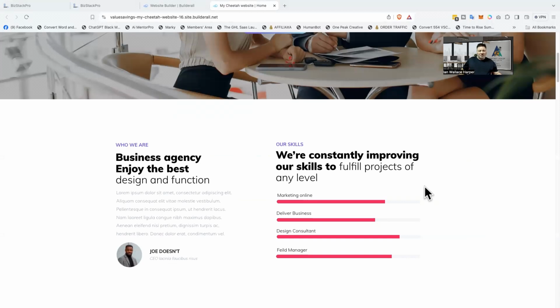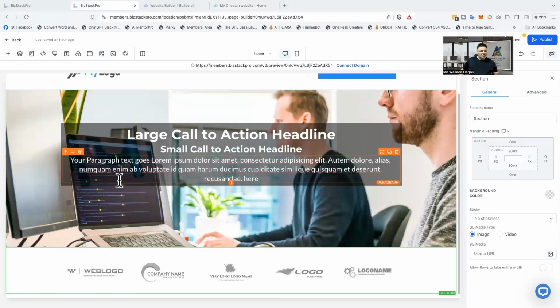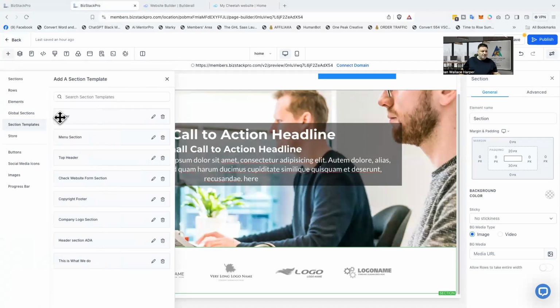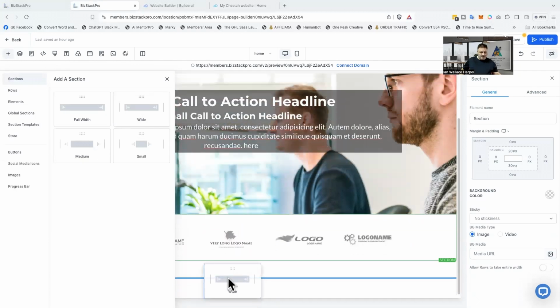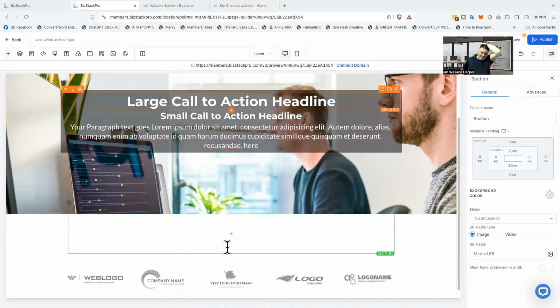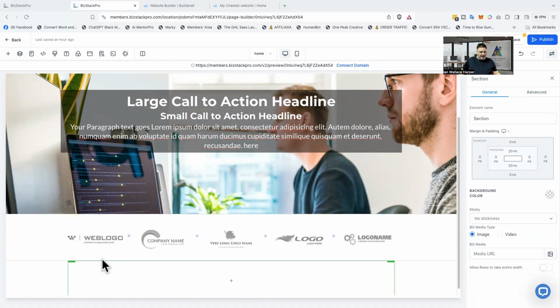It's two columns. So let's have a look at the 2 column. We're going to add in a section. We go on to the sections. This time we don't need a full width section, so we can go for wide, and we're going to pull that down. Now what I've done there is I've pulled it in and let it go. I don't want it there, so I'm going to have to click on there to move it down below.